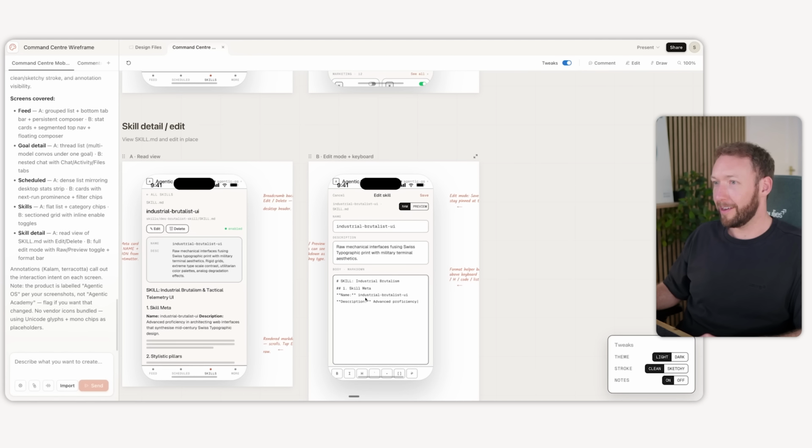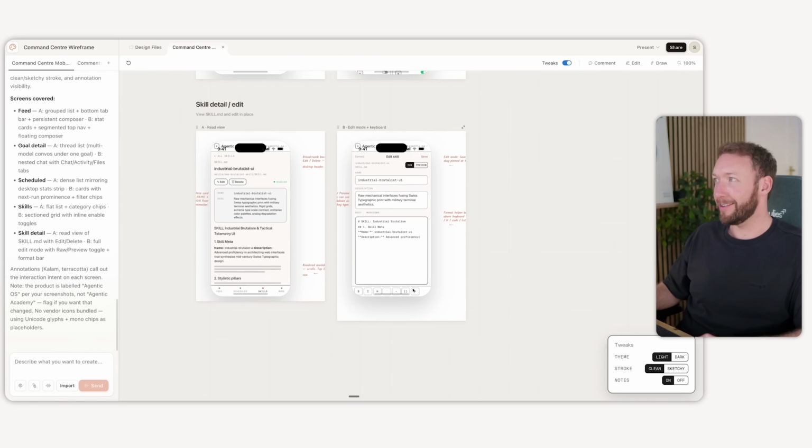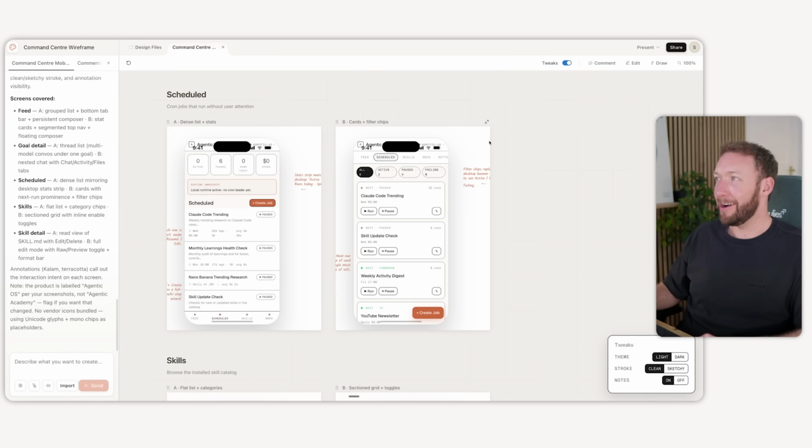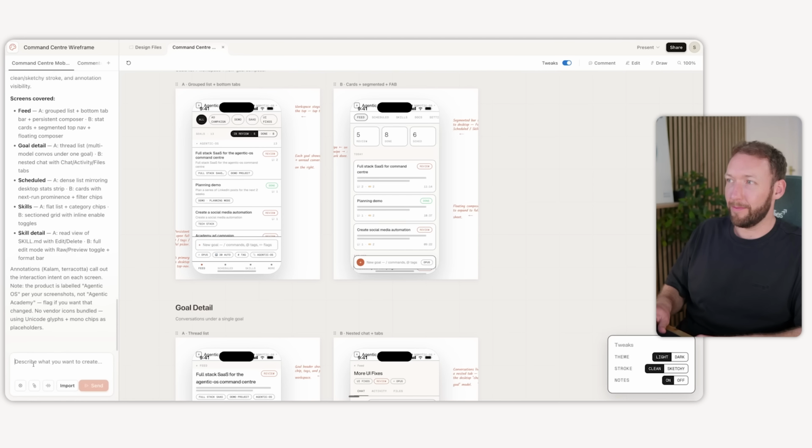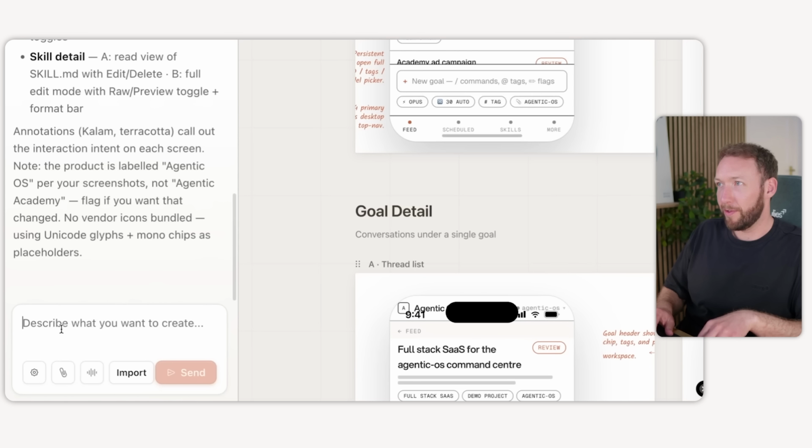And then we've got the skill detail where you're able to actually go into raw or preview mode and see the skill detail. So I really like this. And there's no individual tweaks that I'd make, but let's see if it can clean up the formatting. The formatting is a bit all over the place. The notes aren't really showing. The header crosses over with all the iPhone functions. So can you just clean them up a bit?